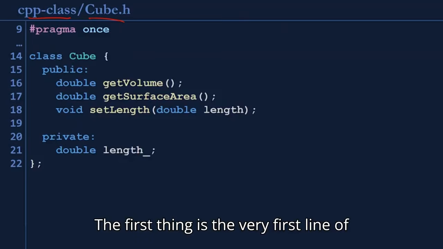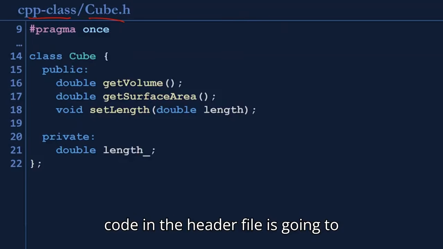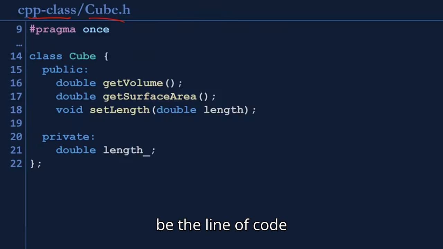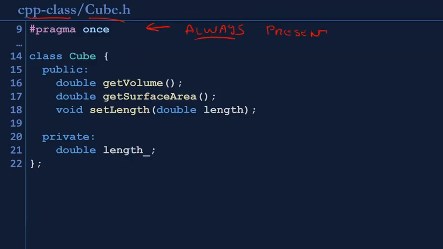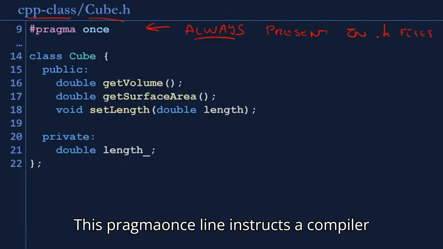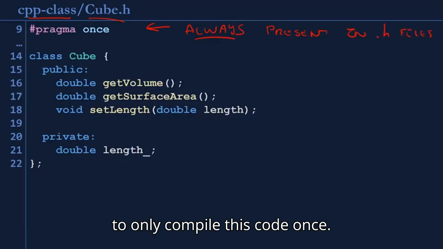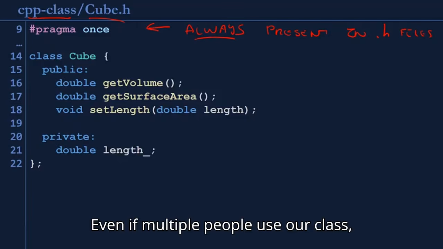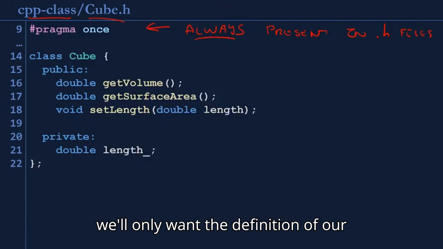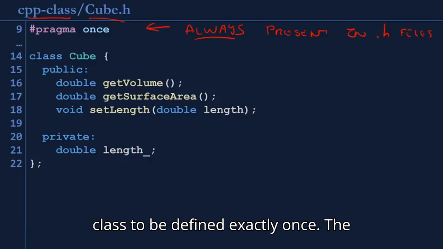The first thing is the very first line of code in the header file is going to be the line of code #pragma once. This line of code is always present in .h files or header files. This pragma once line instructs the compiler to only compile this code once. Even if multiple people use our class, we'll only want the definition of our class to be defined exactly once.